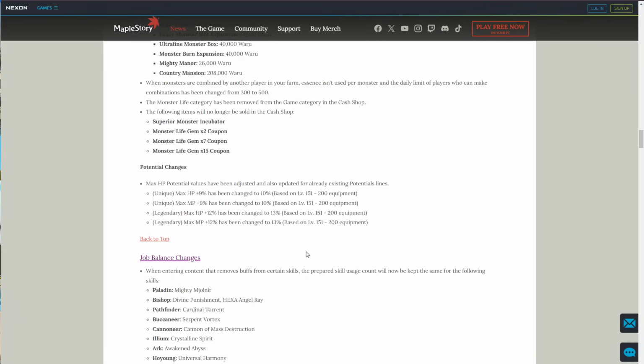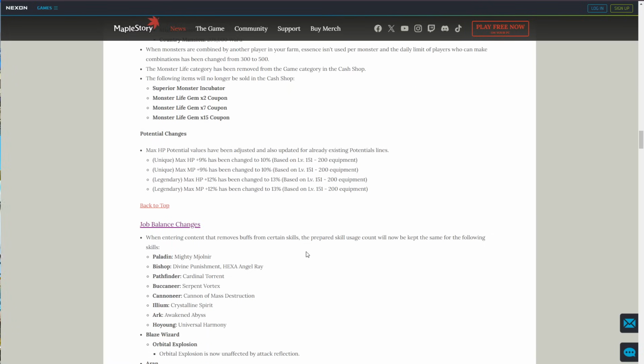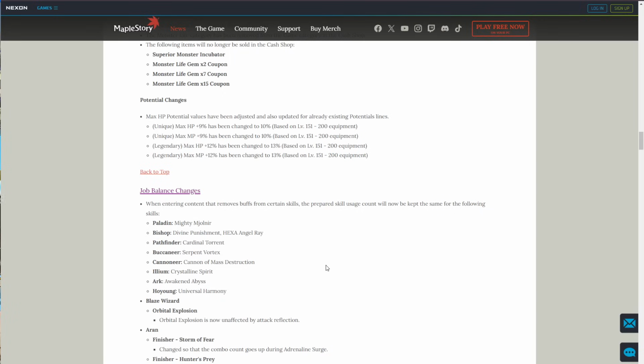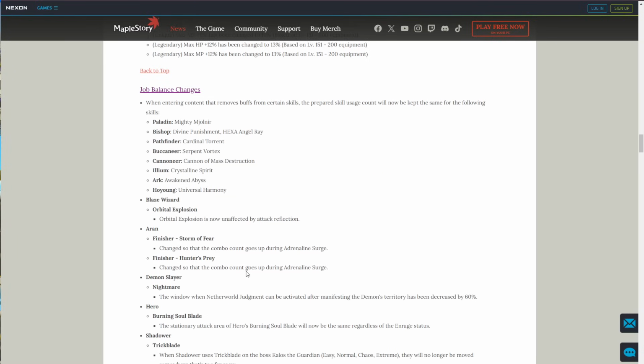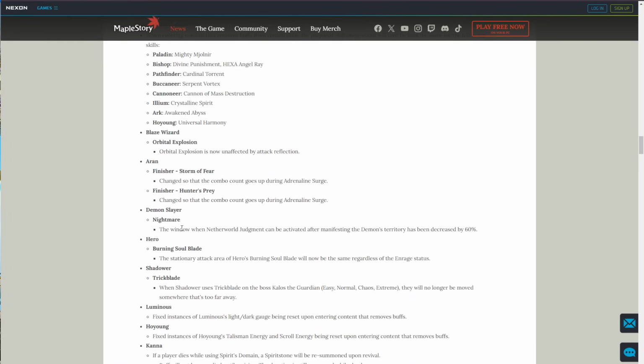There are some balancing changes, but these are more bug fixes than balancing, as far as I'm aware. I don't know if it's in here, the Dawn Warrior one. No, this is just a couple origin skills and things. Blaze Wizard is now, wow, Orbital Explosion is now unaffected by attack reflection. Wow. There's some Aran stuff here. Demon Slayer, the window when Neverworld Judgment can be activated after manifesting the demon's territory has been decreased by 60%. Wow. Wow.